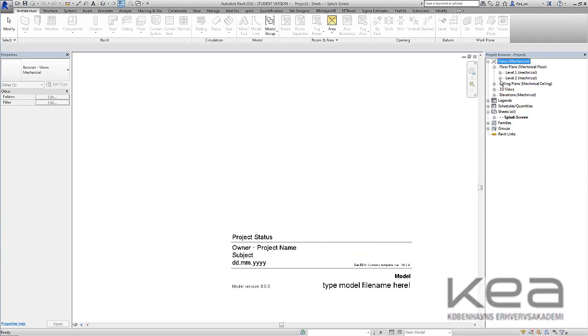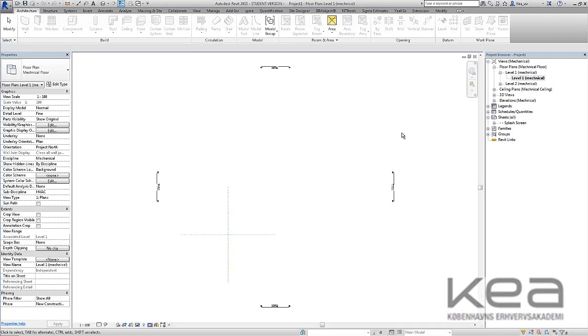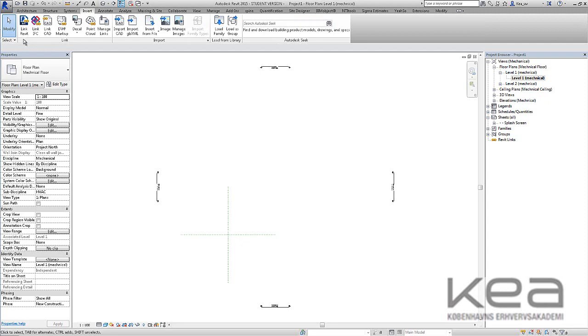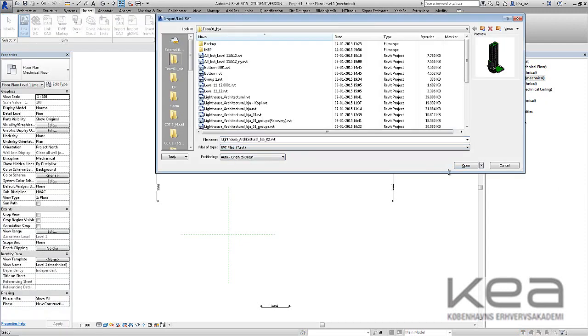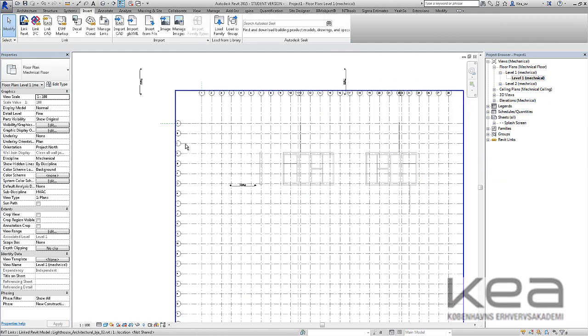Then I go to the floor plan, level 1. It doesn't matter too much. You can choose any view you want. But here I can see the 0.0, and the next thing I have to do is to link in my model, origin to origin, and say open, load, and it's okay.